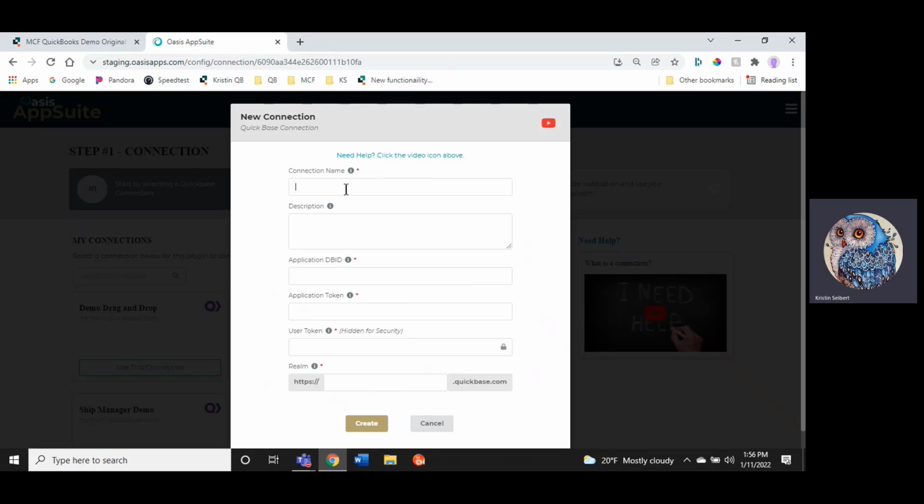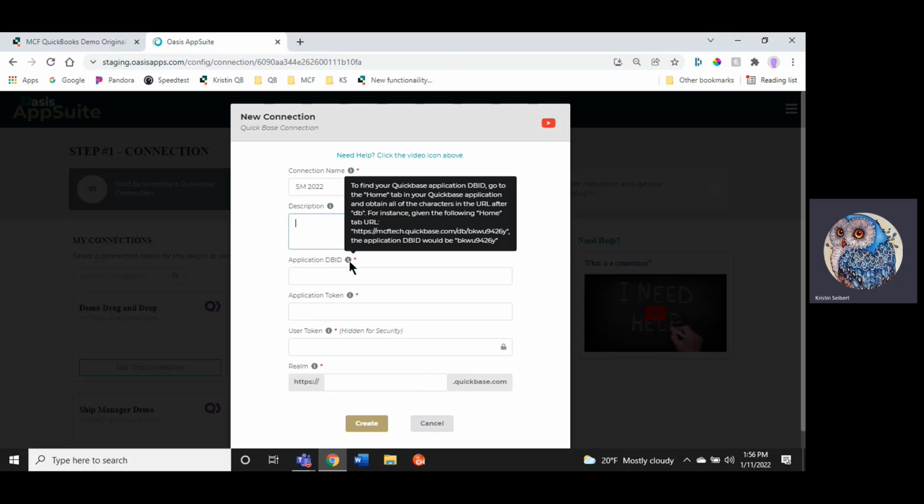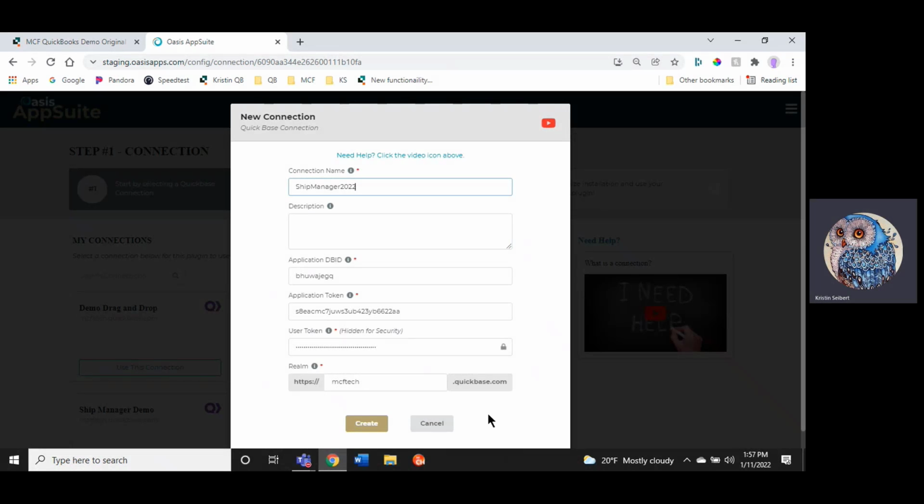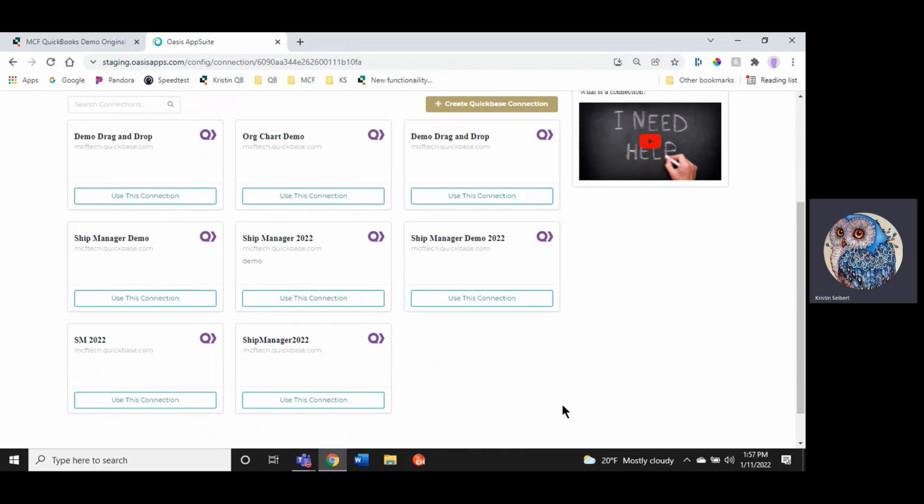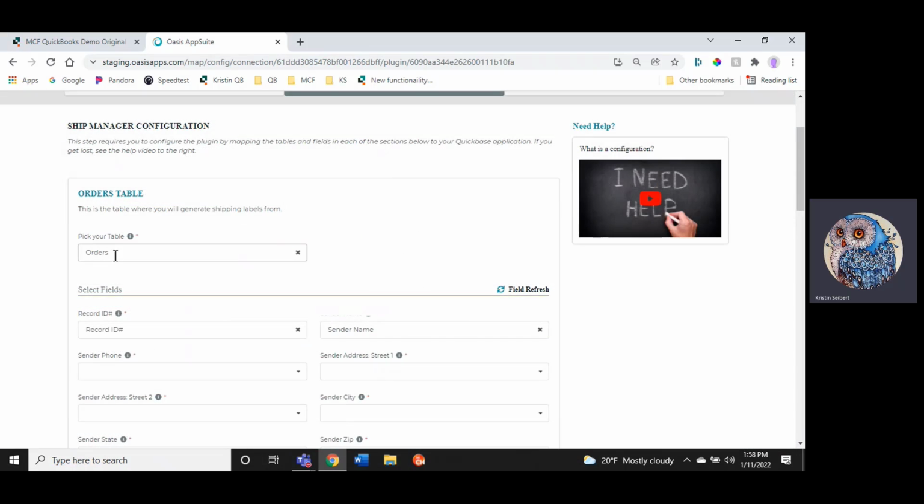In your connection, you will need to give it a name, a description, the application DB-ID, an application token, a user token, and your QuickBase realm. If you don't know where to find any of this information, feel free to hover over these help icons and they will help you out. Once finished, click on Create. We now want to find the connection that we just created and click on Use this connection.